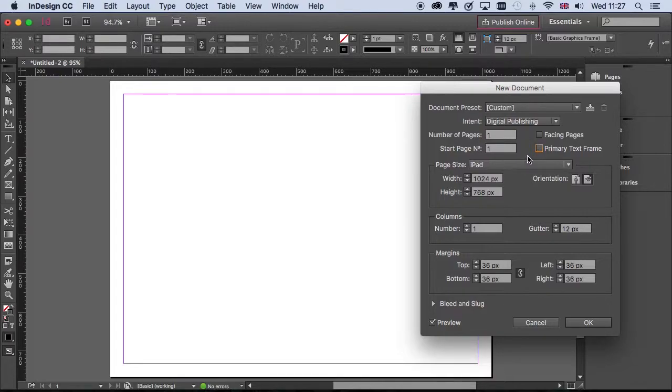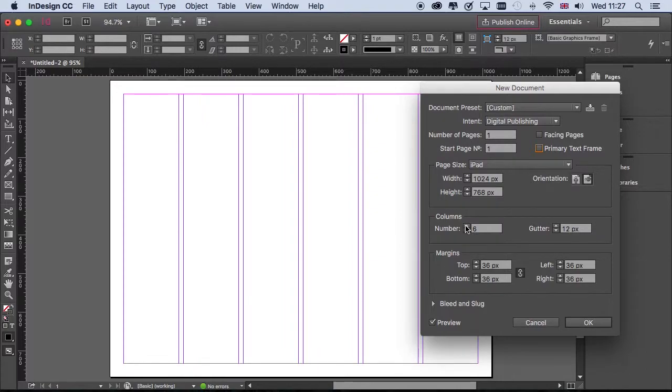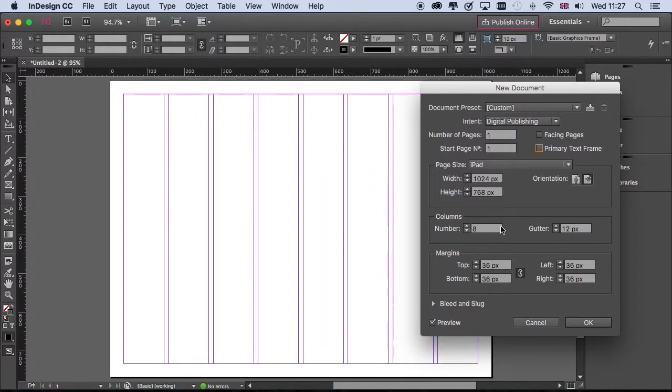I'm then going to add in some columns. So I'm going to add 8 columns. There we go, 6, 7, 8. There we are. I'm going to change the gutter width. Now we're currently measuring in pixels, but I'm just going to type in 5 mm for millimeters, and that will automatically convert when I click off, like so, into pixels again. There we go. I'm going to do the same thing for the margins.